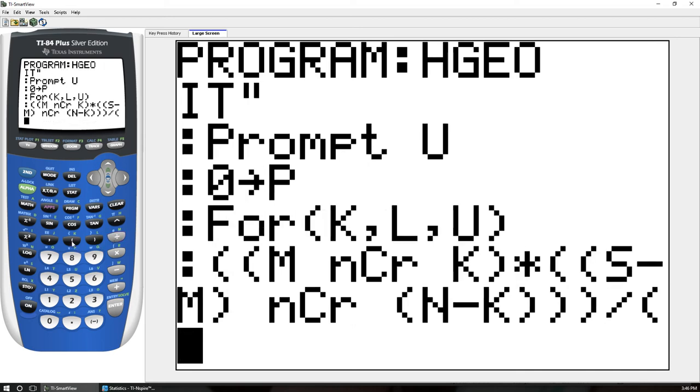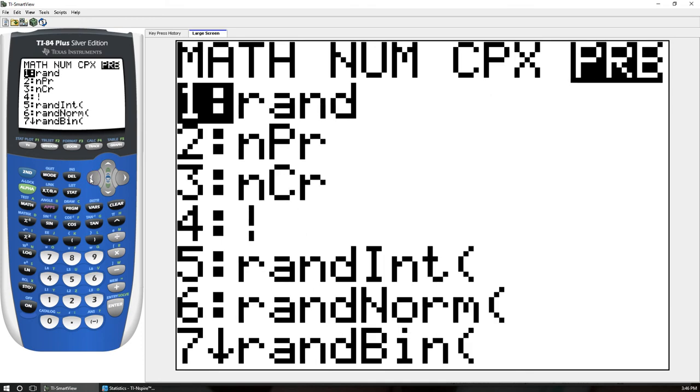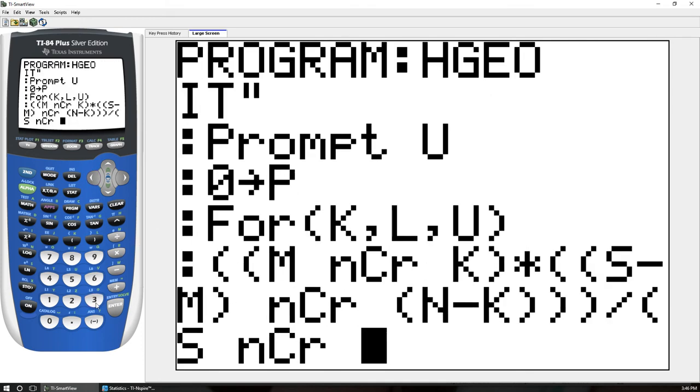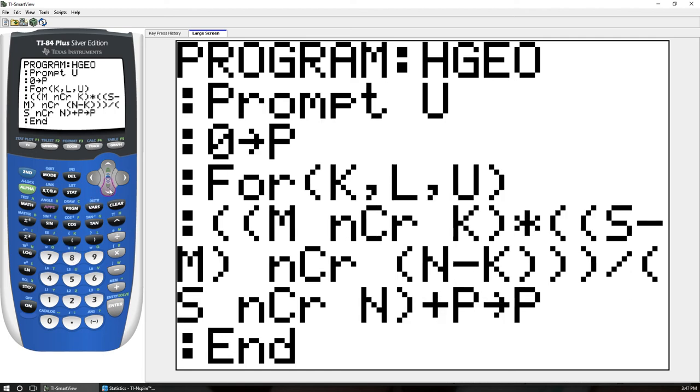Divide. Open the denominator. It's also a combination. It's the total ways of taking everything and choosing a sample. So everything was S. Normally it's capital N, but we're going to use S in this program. And from that we're going to choose nCr, N of them. So that's alpha N. Close parentheses. All right, that is the PDF of that particular K. So we want to take that and add it to alpha P and store the answer back in alpha P. And then end is after that.